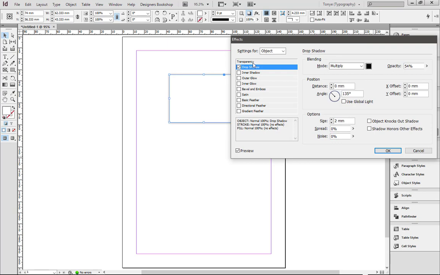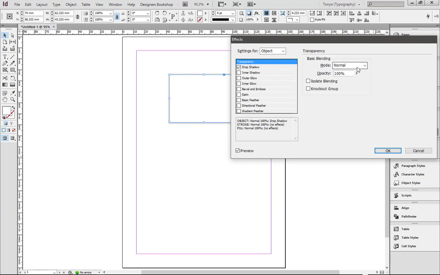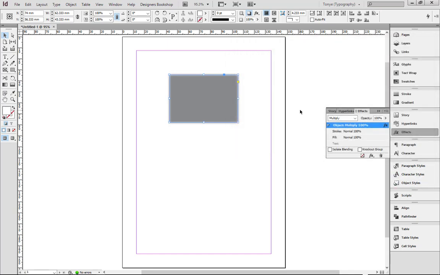Next off, we go to transparency, and under the basic blending, the mode, I change that to multiply, and we see that it takes off the white. So we are now seeing the shadow completely. So next up, we are now going to finalize this effect by going to the scripts panel.